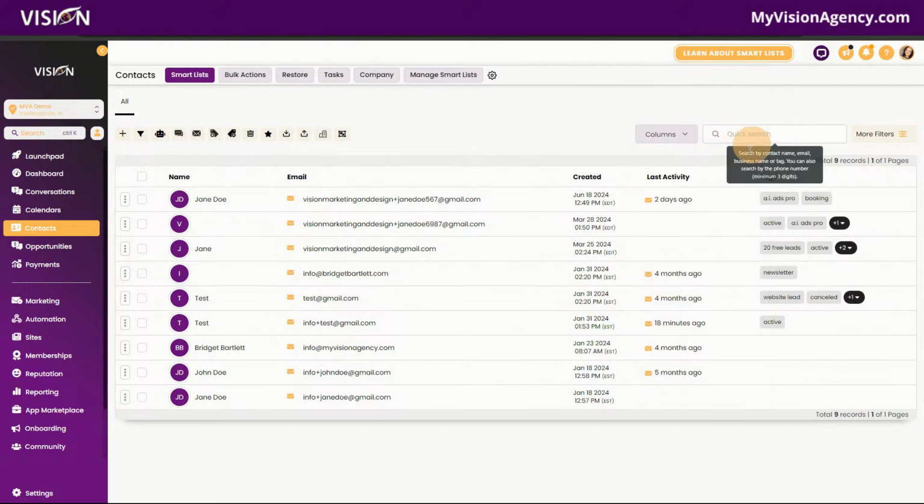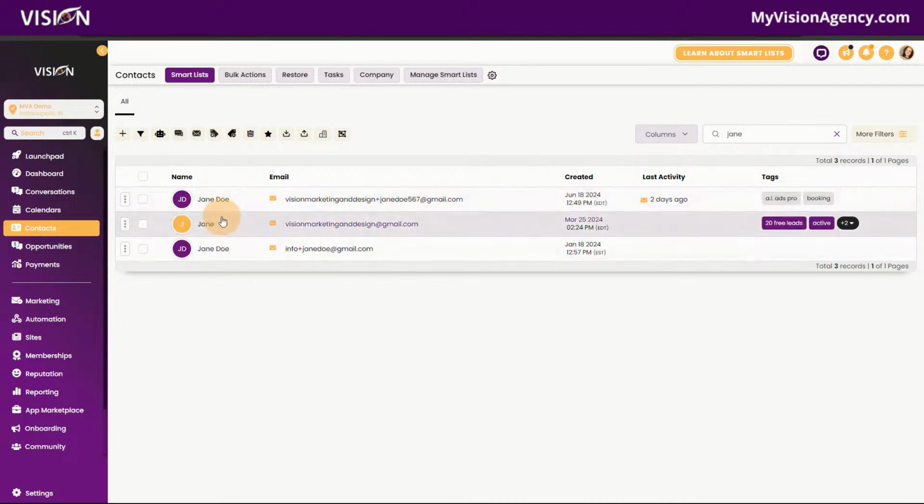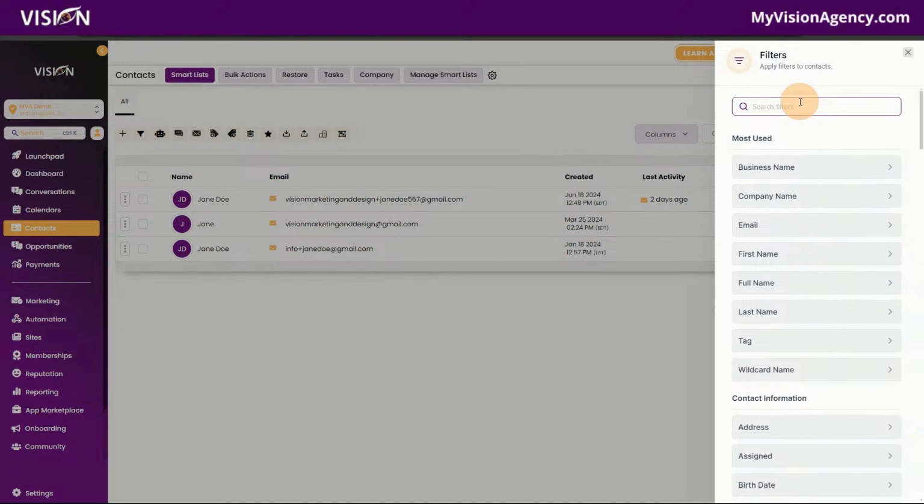Of course, if you have an email or a name and you want to do a quick search, like if I'm looking for Jane, then I can search Jane and see all of the contacts I have that include Jane in the name. I also can search the filters, and the filters are by far one of the absolute best things about contacts because you can filter your search based on almost anything.